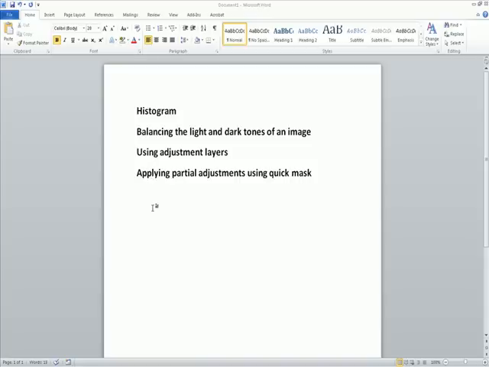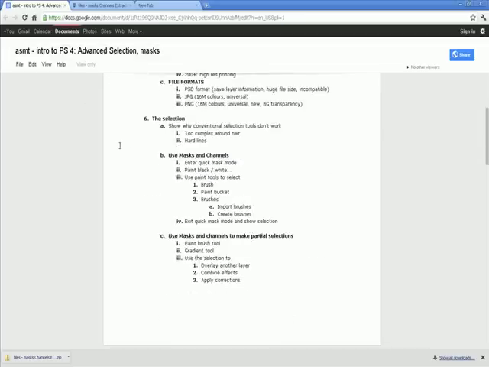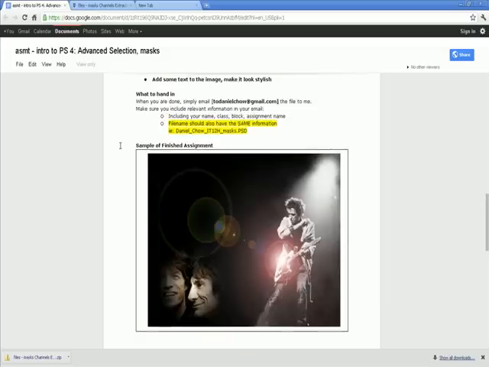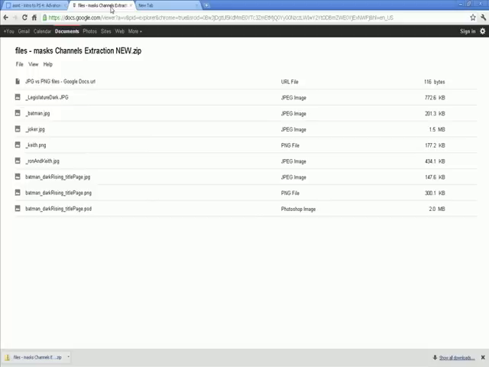So the first thing we want to do is get the files in order to do this lesson. Have a look back into the advanced selection and masks assignment. It looks like this one. Click on this link here, and you're going to come to my Google Doc. Go File, Download, Original, put it in your Z drive, unzip it, and then you'll have the files you need.